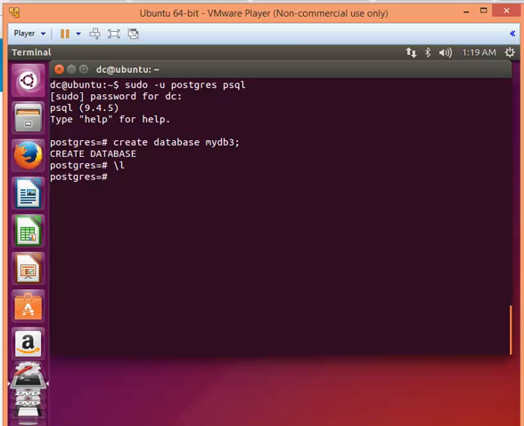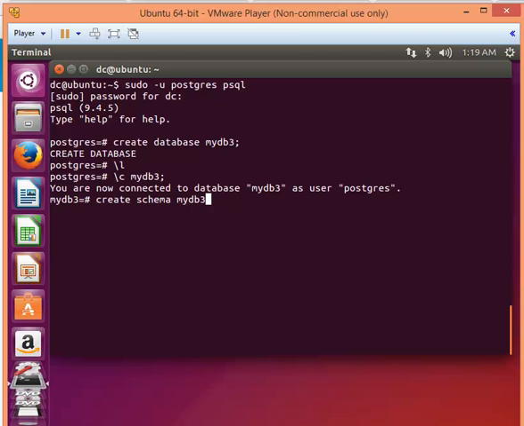Let me now connect to the database. I'm now connected to MyDB3. Let me now create a schema inside MyDB3. I'll name it MyDB3 schema. Schema has been created. Let's check the schema. And let us create a table first in this schema.